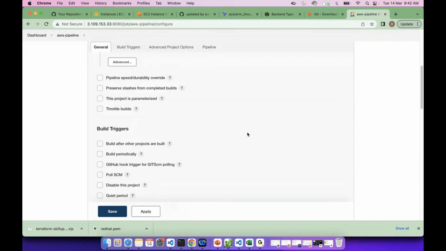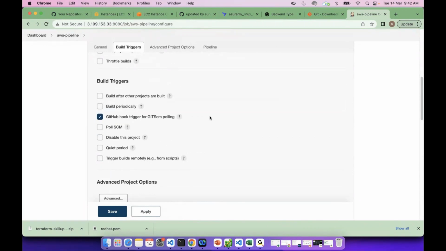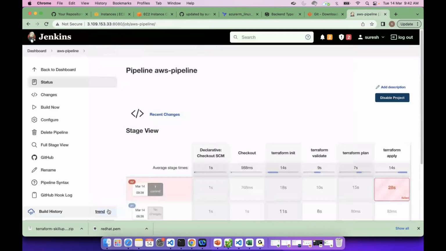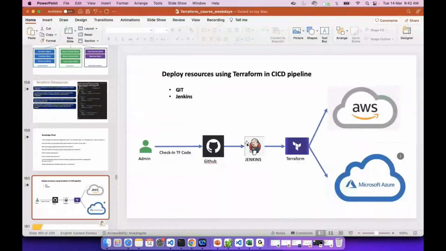Yeah, the third one from the build triggers. Okay. If I do that, then you need to configure something on the GitHub repo. Now if I execute the pipeline right from Jenkins, it is fetching the code from the GitHub repo and executing Terraform commands. Okay, that is fine.